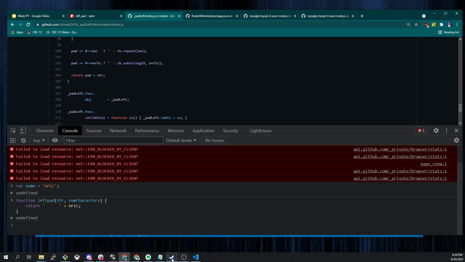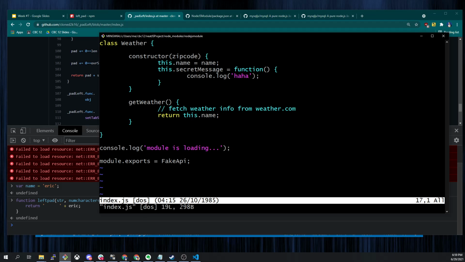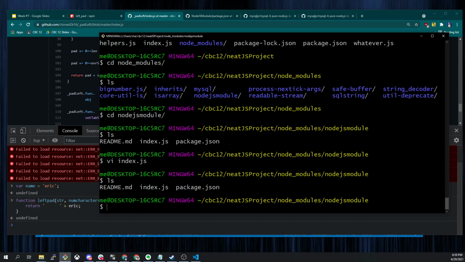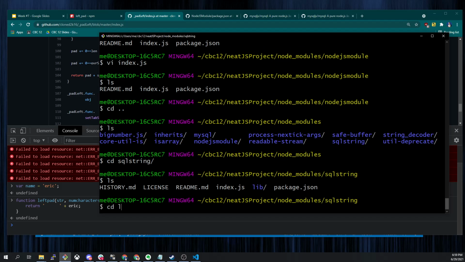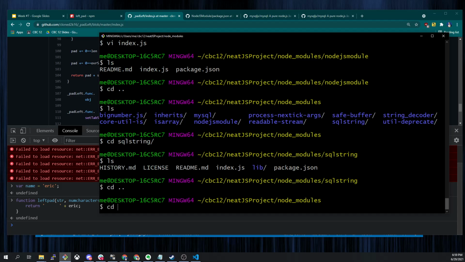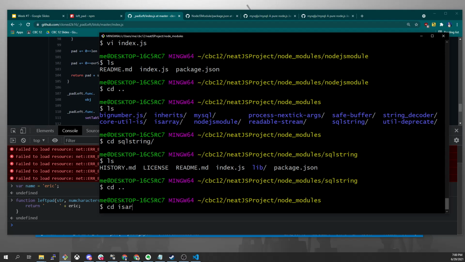modules, because we've seen that when we installed MySQL. MySQL requires string buffer, safe buffers, SQL string, string decoder, readable string. There's a whole bunch of modules that the module we installed requires, and each of those, if we go into, let's go into SQL string, for example. This is just a folder, and, oh, that's a bad example. Let's go to isArray. Oh, isArray is a perfect example. It's using isArray for some reason.